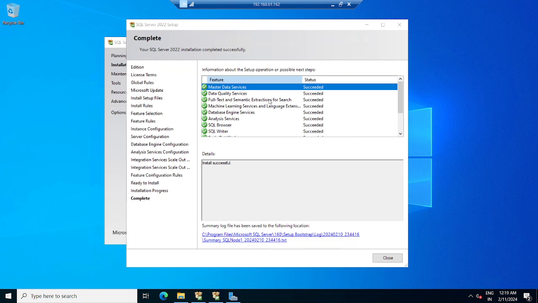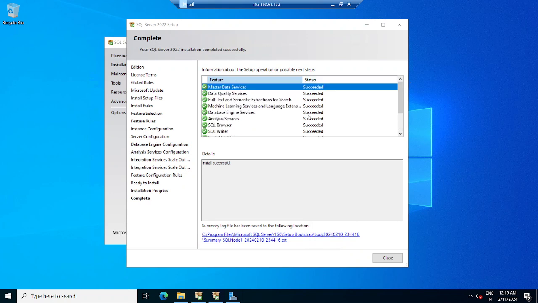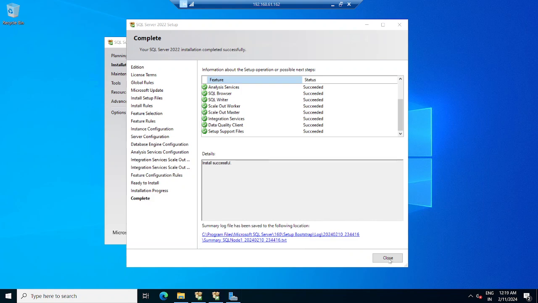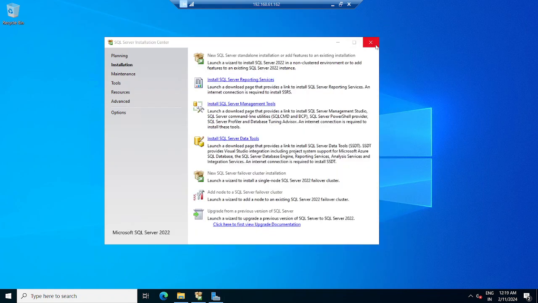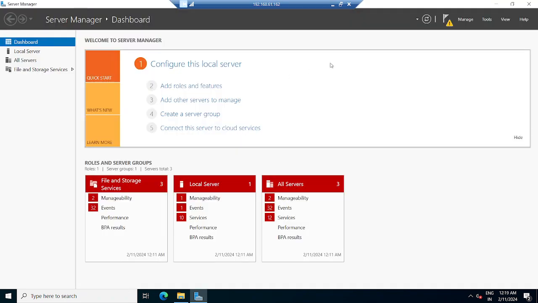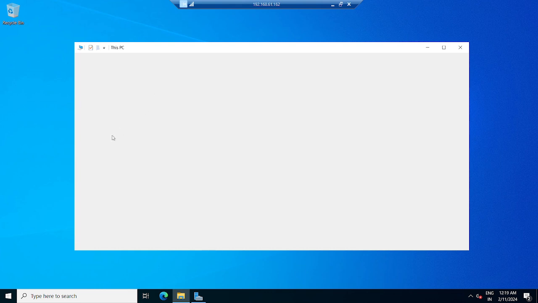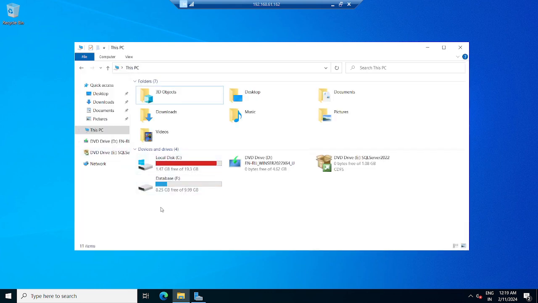Okay, so in node 1 the installation is completed, master data, everything. You should always check that the status is in succeeded mode. So installation successful, click on OK. I'm going to close this one. Now I'm going to install SQL Server Management Studio. Let me check how much space is in the C drive. I'm already stuck with that C drive. Here also we have a problem with less space.